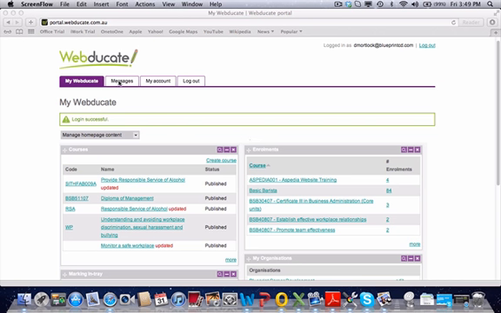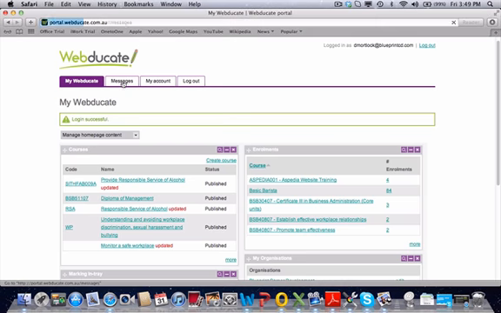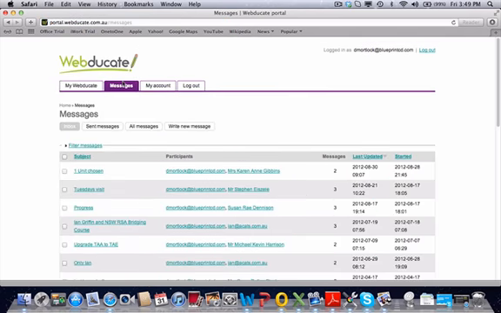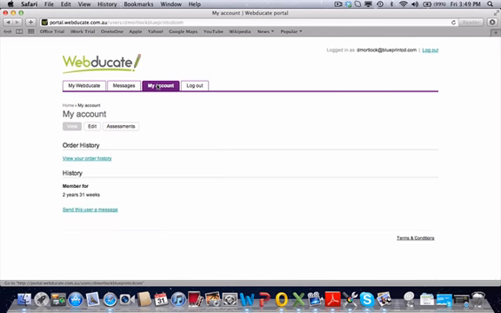So along the top of the dashboard you'll see the My Webducate, which is where you'll go first of all. The Messages tab takes you to the internal messaging or communication system on Webducate. The My Account tab takes you to your own individual profile, and the Logout tab will obviously log you out. So we'll just go back to the My Dashboards tab.